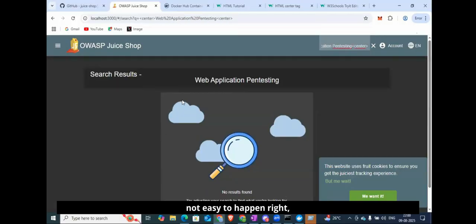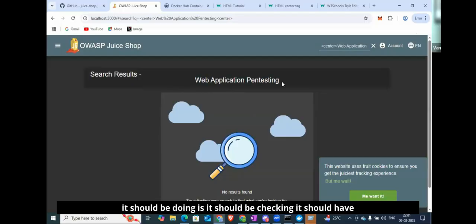This is a simple input we have given, but I'm just giving the HTML tag center. It is not supposed to happen, right? Anyone can change the website content. Exactly, it shouldn't happen. It should have proper sanitization of inputs. It shouldn't trust user-supplied inputs. This is the input I have supplied for this application, and it shouldn't trust this. It should sanitize the input. This is as simple as it gets.